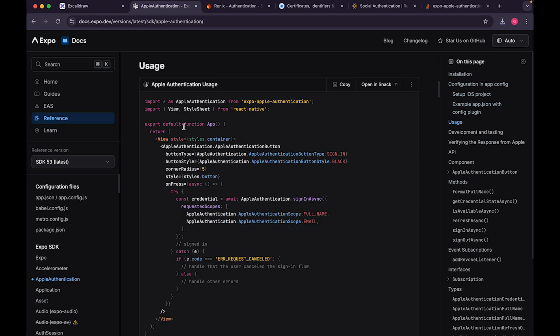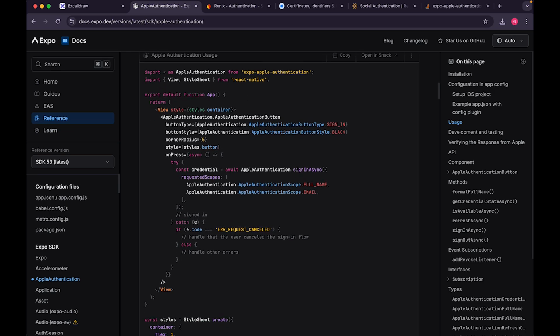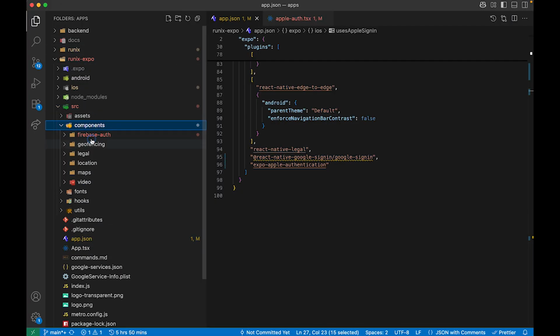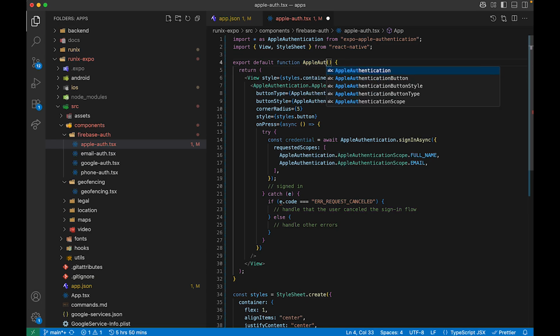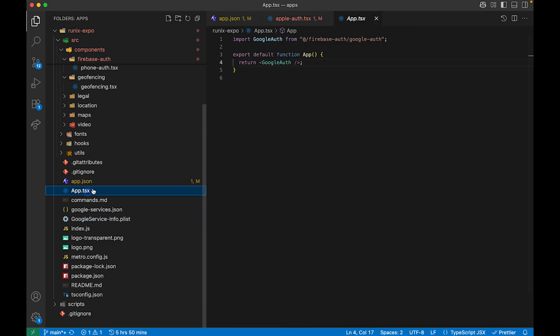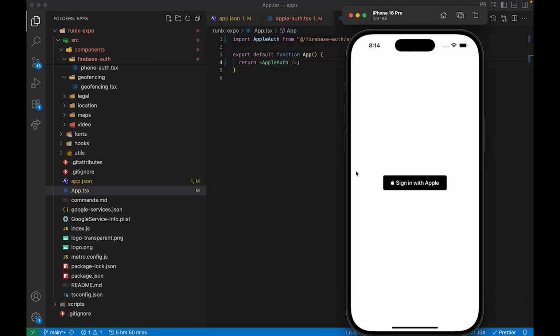Then scroll down. Here you can find all the source code required for Apple authentication in Expo. Copy this, and then I'm going into my folder called Firebase Auth and Apple Auth. I will change this to Apple Auth, then copy this and paste it inside my main file, and save it. Let's go. You can see Sign in with Apple is there.